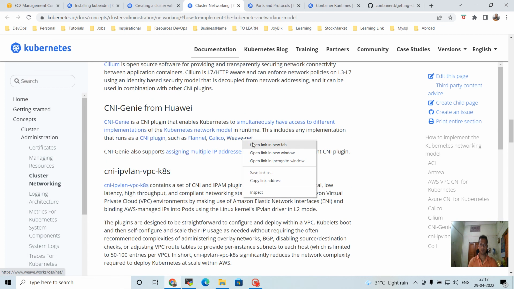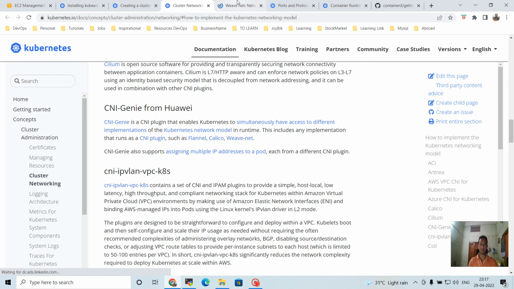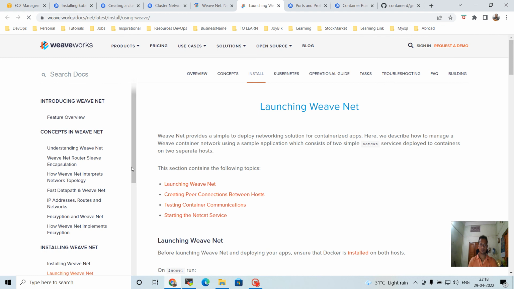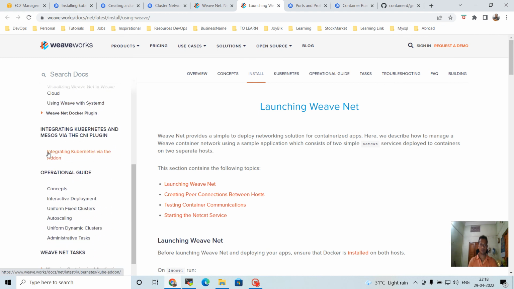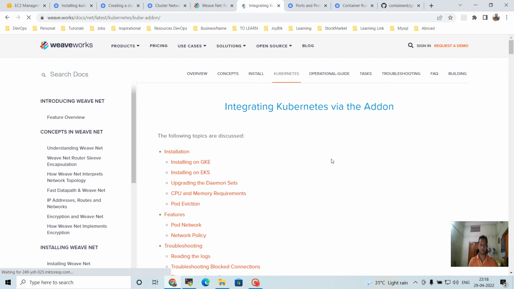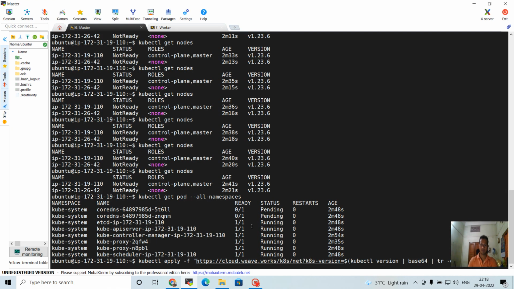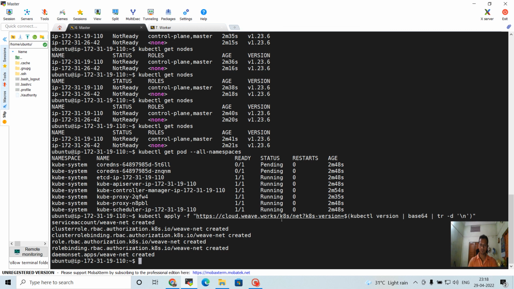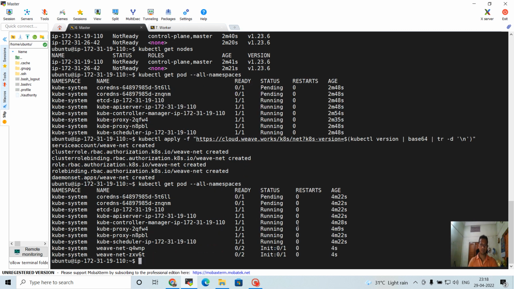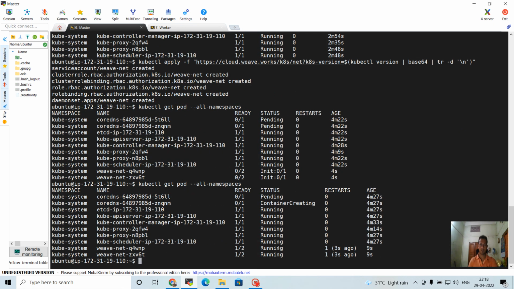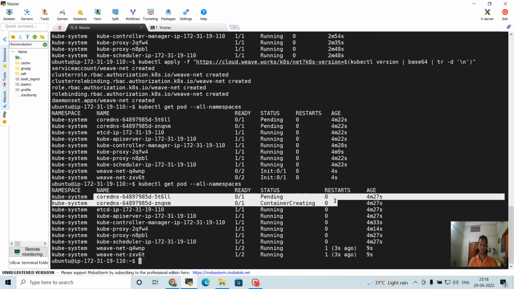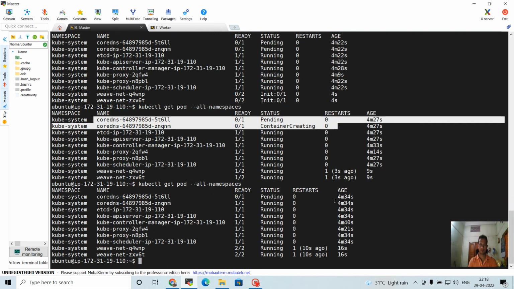I will use Weave Net. So go to this Weave Net, open up this page, then go to install, then go to here. Integrate Kubernetes via add-on and then get this command and then run it in the master machine. So it will spin up a pod. This pod, you can see it is running and this CoreDNS is also creating.